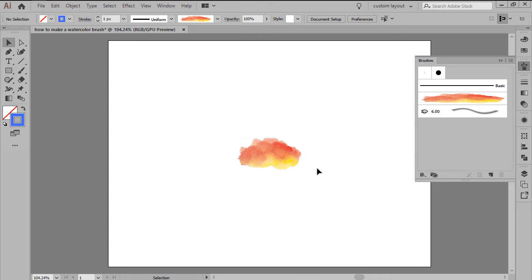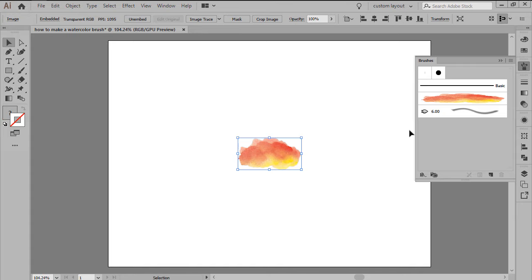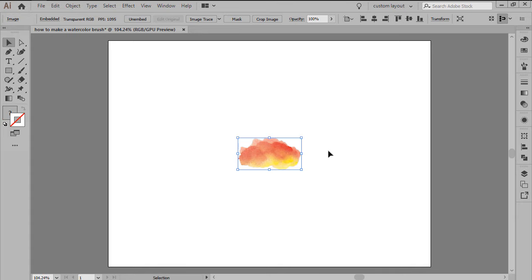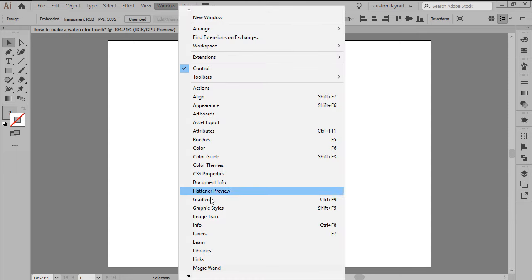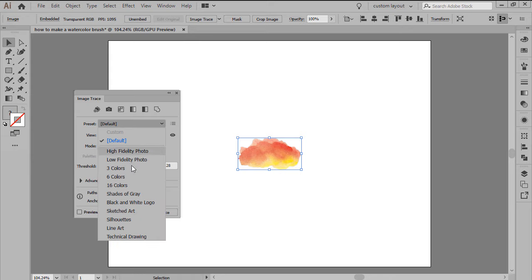This is where the third method shines, since it gives us full control over a scanned brush. As we did with the previous method, we're going to go through the exact same process of placing, rasterizing, and then scaling the scan brush stroke inside of Illustrator. Once the image is ready, we're going to open up the Image Trace window by heading over to Window, Image Trace, where we'll want to set a preset to High Fidelity Photo.